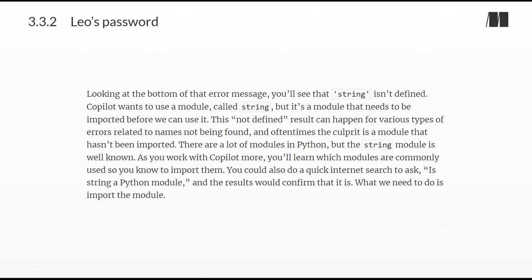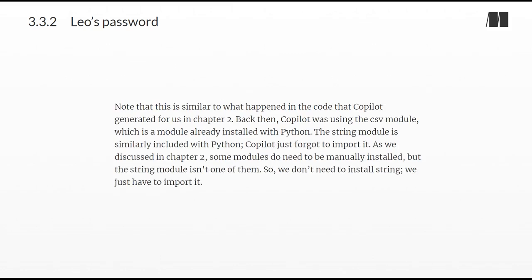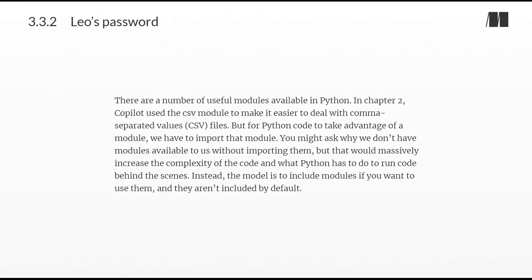What we need to do is import the module. Note that this is similar to what happened in the code that Copilot generated for us in Chapter 2. Back then, Copilot was using the CSV module, which is a module already installed with Python. The string module is similarly included with Python. Copilot just forgot to import it. As we discussed in Chapter 2, some modules do need to be manually installed, but the string module isn't one of them. So, we don't need to install string, we just have to import it. Importing modules. There are a number of useful modules available in Python.